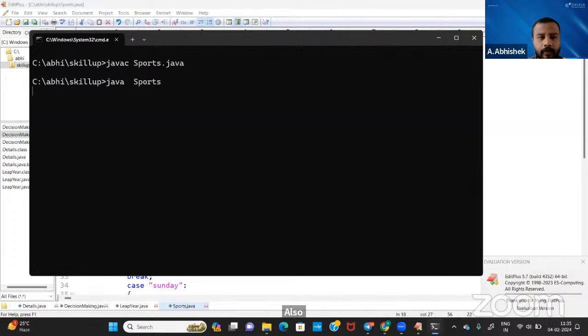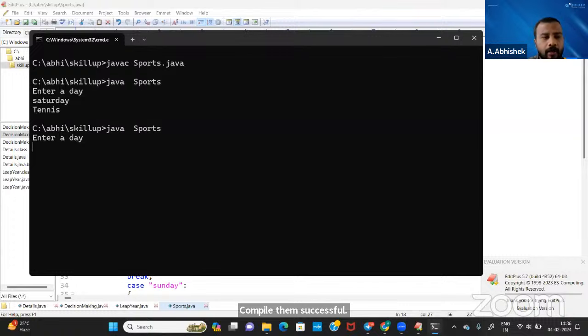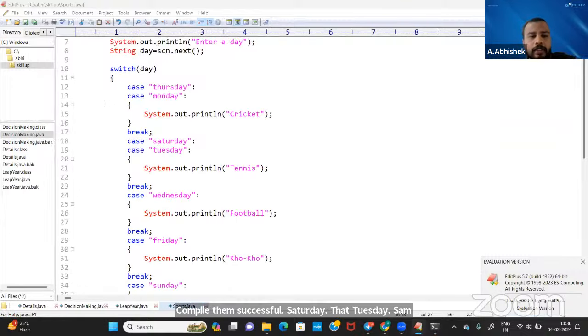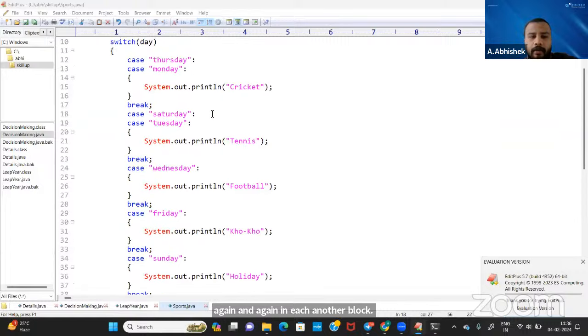Compile time successful. Yeah. Let me enter Saturday. Yeah, tennis. Again, let me enter Tuesday. See, again tennis. Same working procedure. So whatever blocks are doing the common job or common task, achieve grouping, simple. Need not write instructions again and again in each and every block. No need. Achieve grouping. Simple, right?